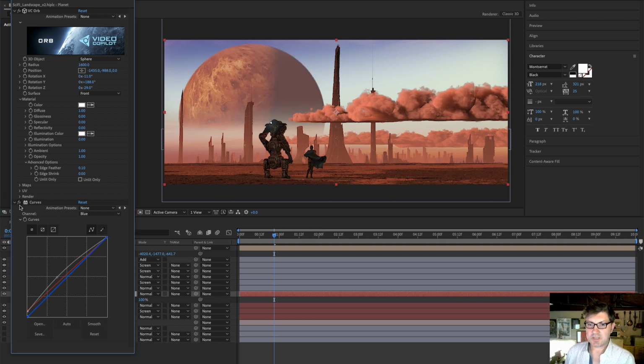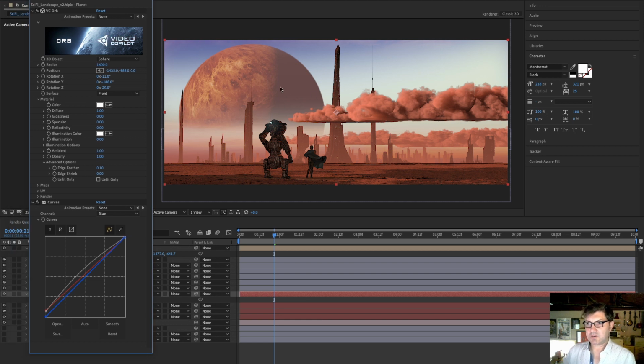So I added some curves, and what I did in the curves, I basically decreased the contrast and then pumped up the shadows. I lifted the shadows here, and then under our red channel, I don't know if you can see it, I lifted the reds in our shadows range, and that creates a reddish tint in the shadow part of the planet.